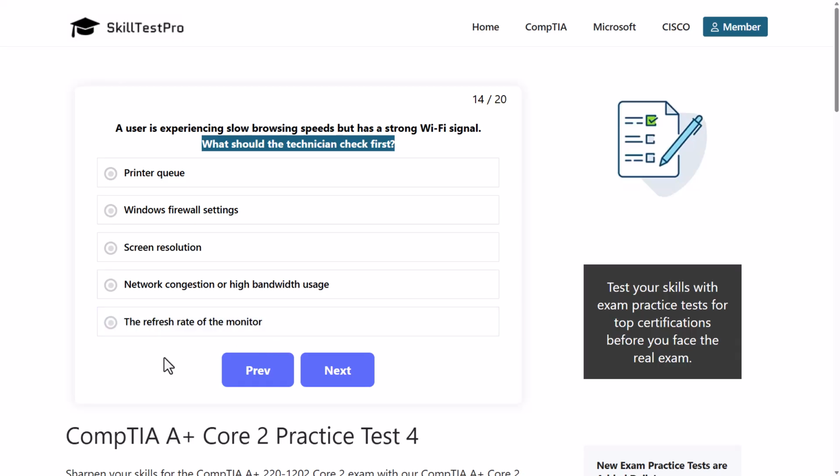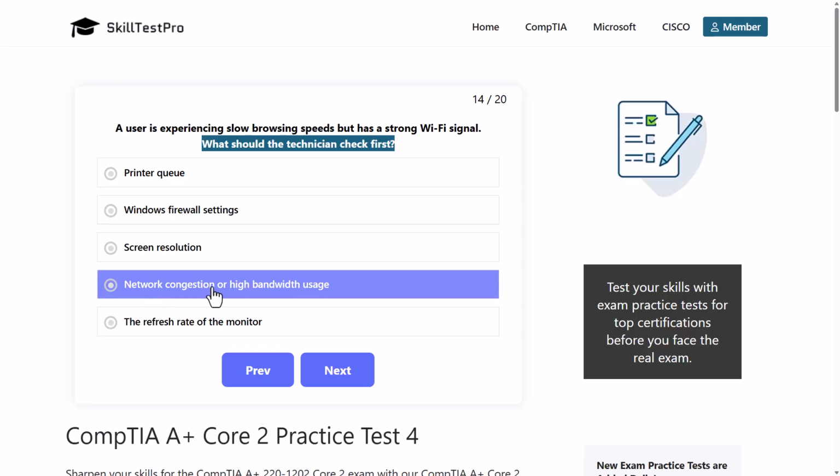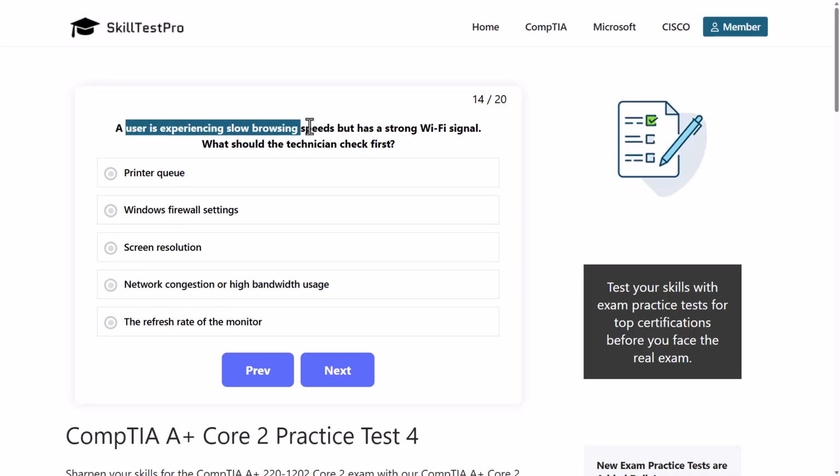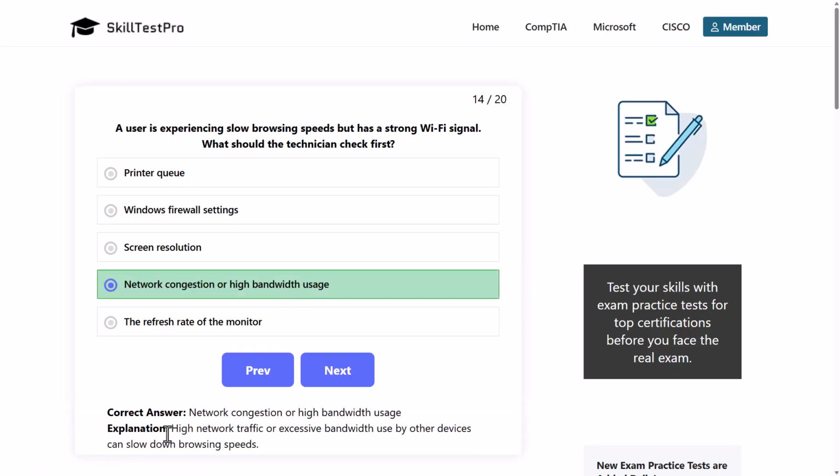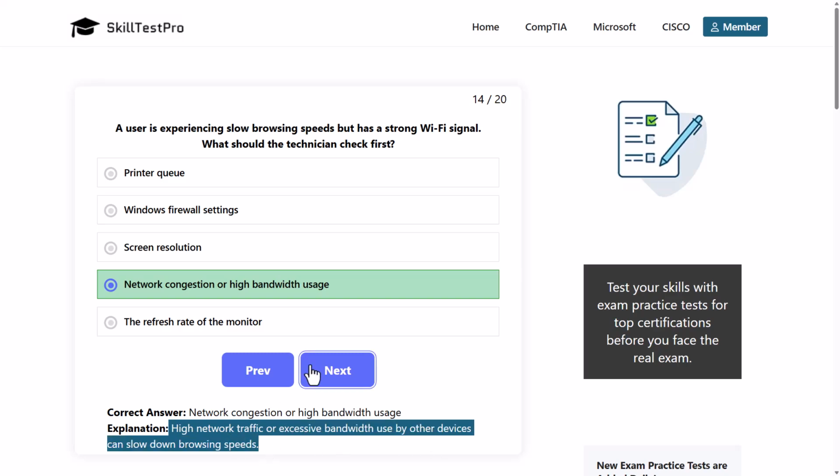And here the correct answer is network congestion, because that is the network issue, not the computer issue, and we should check for network congestion or high bandwidth usage, as high network traffic or excessive bandwidth use by other devices can slow down browsing speeds.